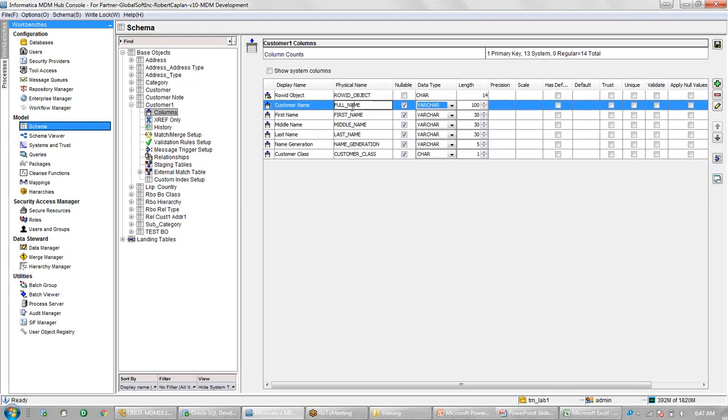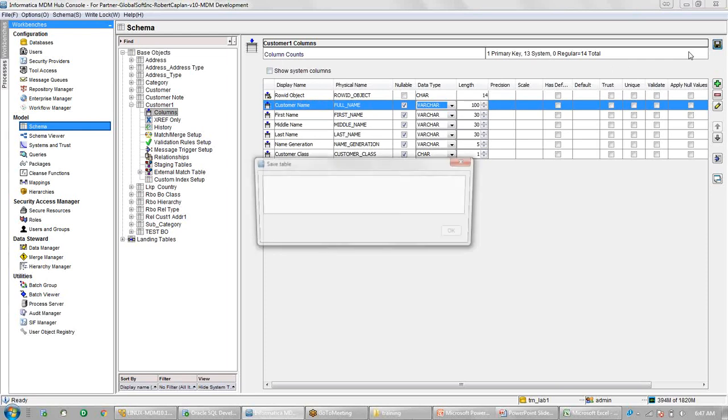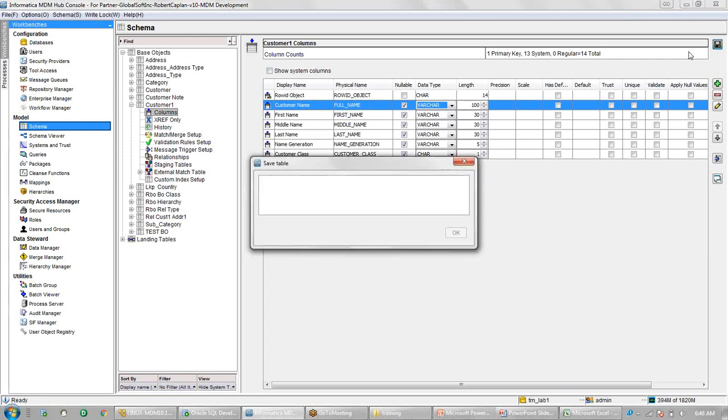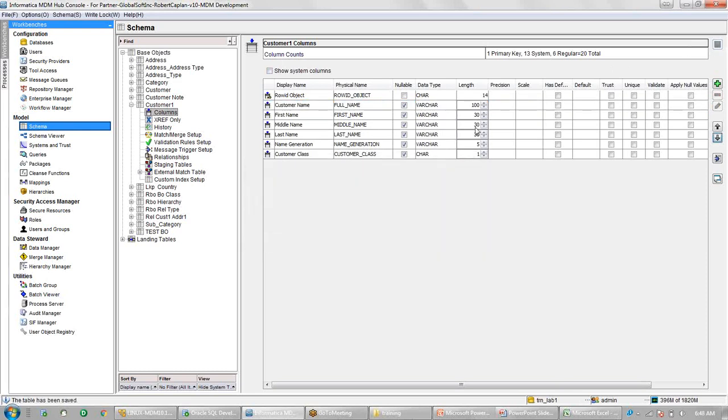As of now, you can change the physical names also. But once you save it, we will not be able to change the physical name nor the data type. For example, I will save this first and then I will show you. Now this table is saved. Now I am not able to edit the physical name. So physical name cannot be edited. I can change the display name. Similarly, I cannot edit the data type and I cannot reduce the length.